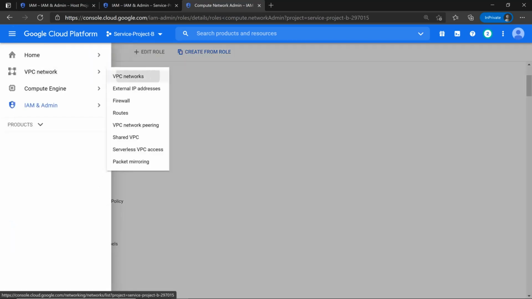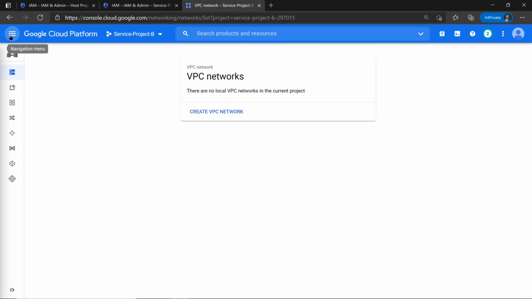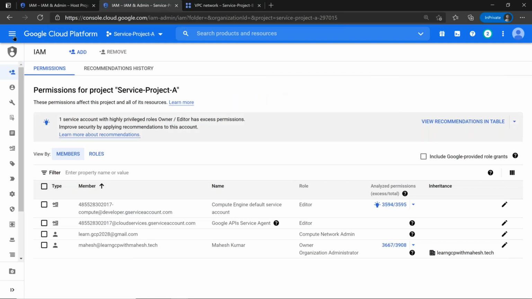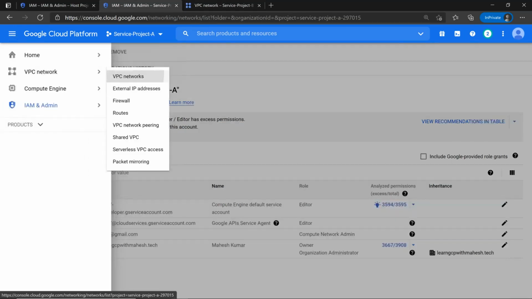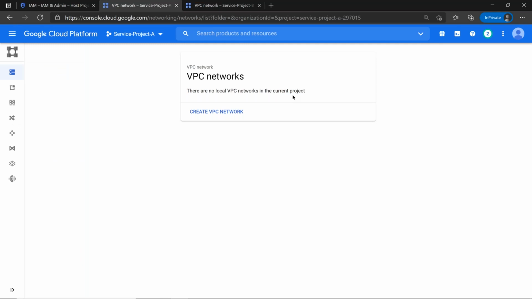Going back to VPCs, so far is it clear, folks? We know three projects are there. Two projects are service projects. They don't have a network. What we have done is only give a user compute network admin role. Why compute network admin role specifically? You'll get that answered once we do the shared VPC demonstration. Okay, so let's go ahead and do it. Till now, is it clear, folks? I want this to be very clear, because there's going to be questions.